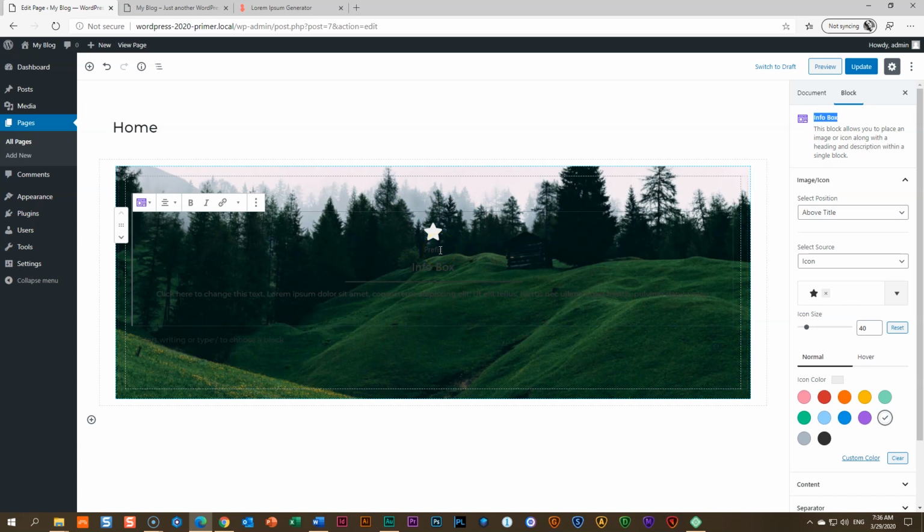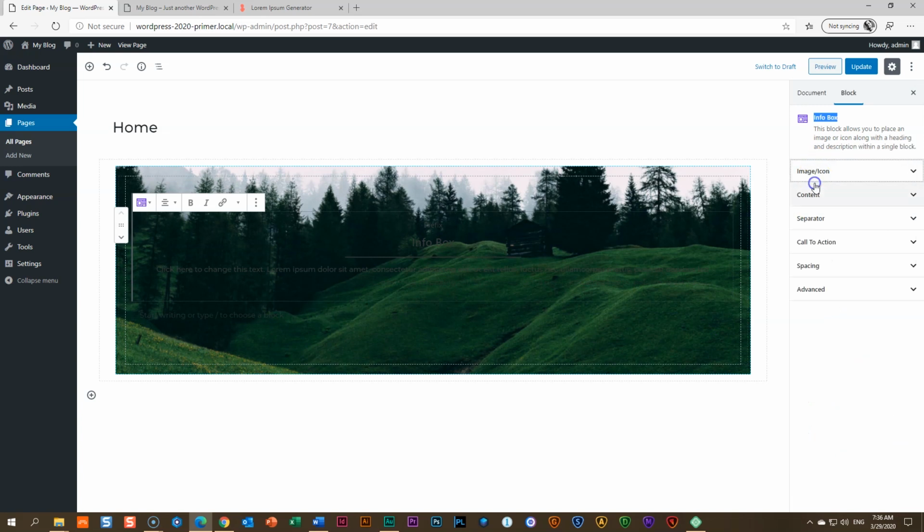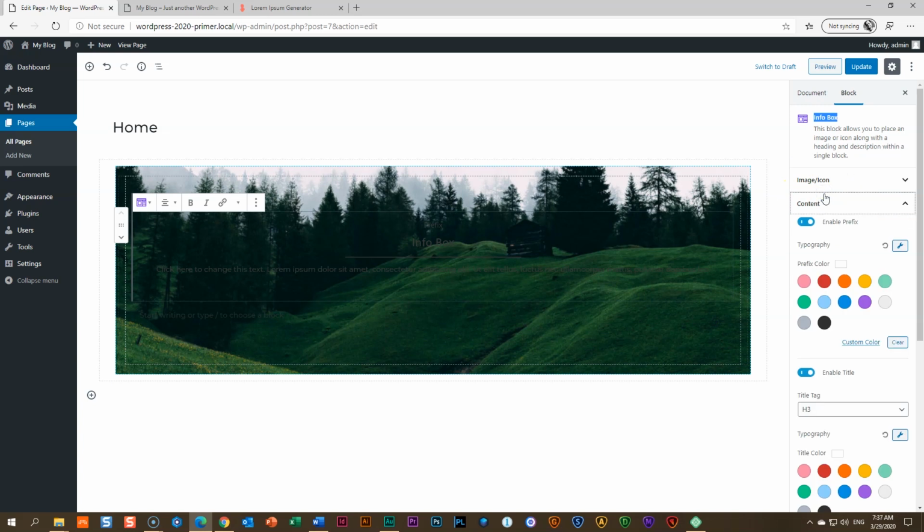But guess what? We're not going to use an image or icon. So from here, you go to this area where the icon is, and you just click on the X to remove it. And then your image icon, you can collapse that. Next, you go to the content area.